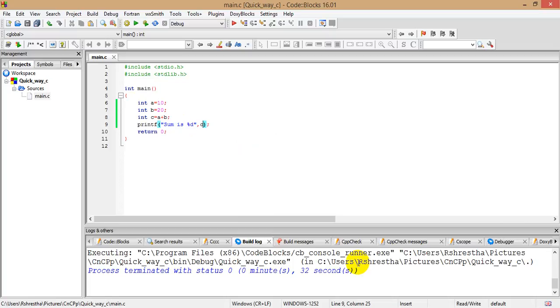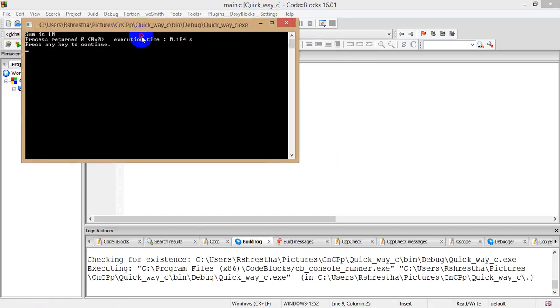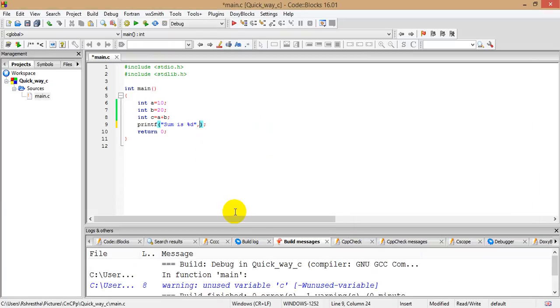And there is no artificial intelligence, just to be clear. If we write "sum is" with an integer number whose value we need as a, then the system will just provide us the value of a, so sum is 10. We need to take care of these steps ourselves. Sum is c.